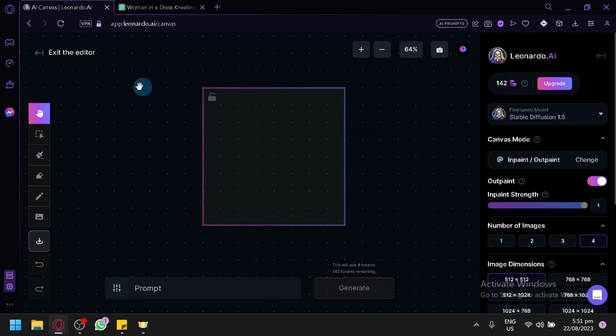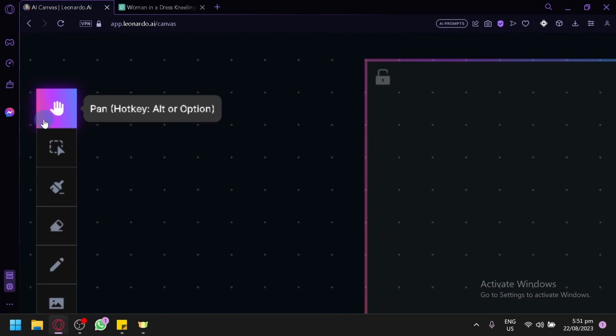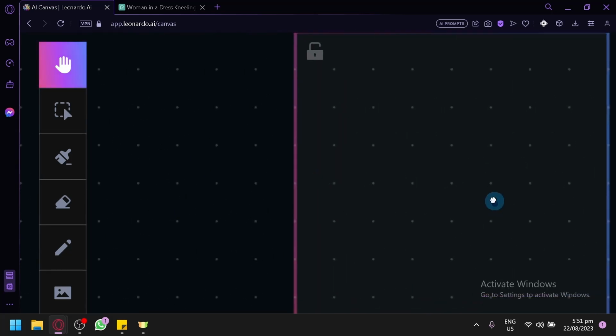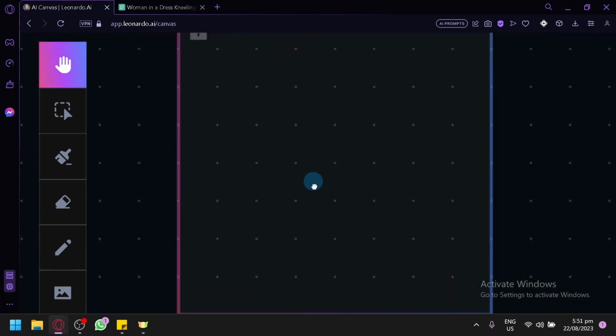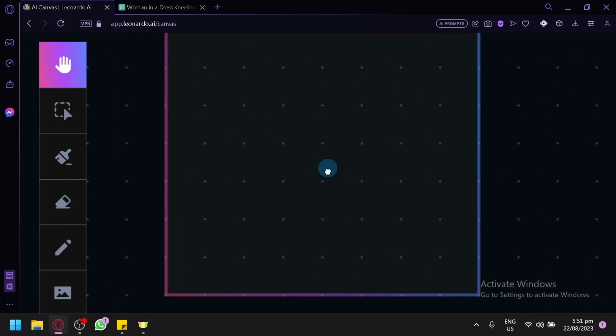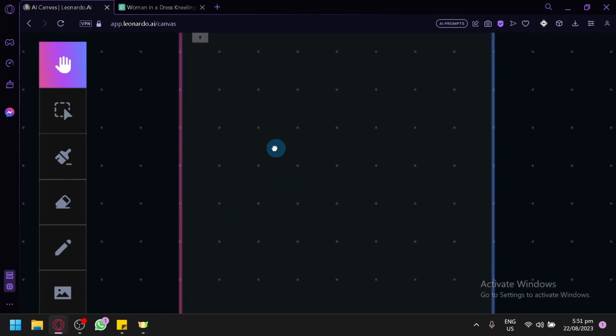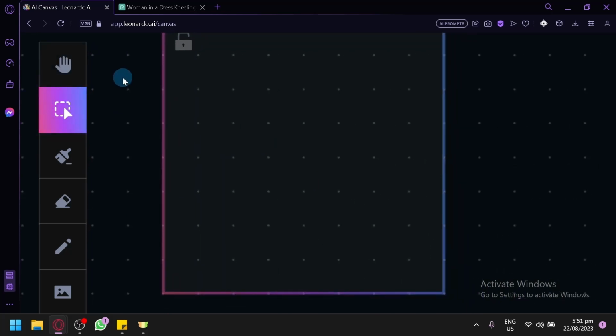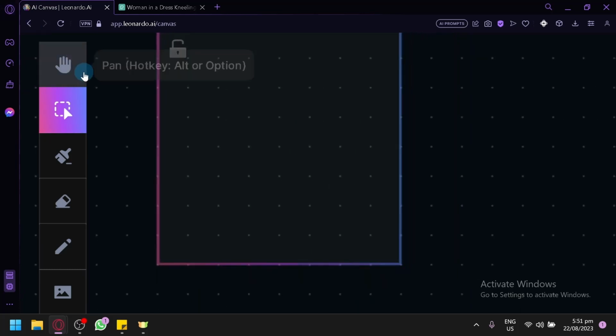Over here on the left side, you will be able to see this set of tools. This first option, which is like the grab key, allows you to drag across the canvas, move along or move through the different areas. This is very useful for navigating your image. This one over here is the select, which would allow you to select the box that you are seeing on your screen.